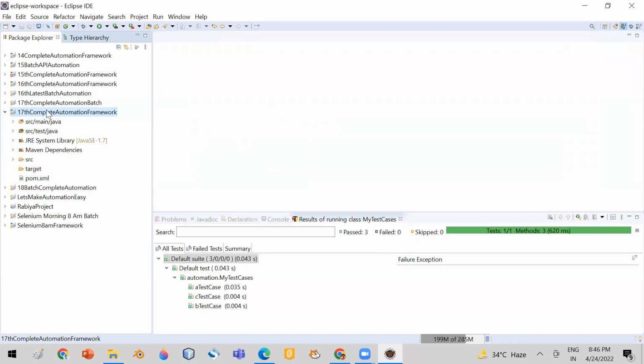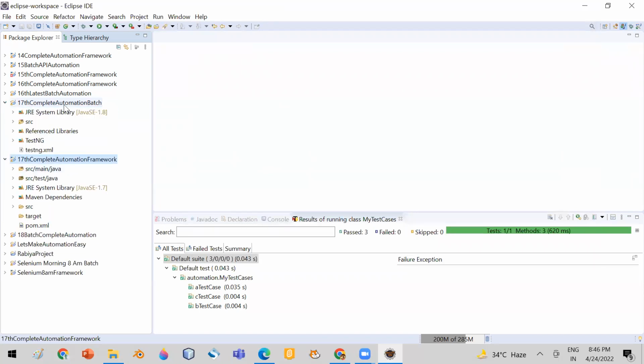I will show you the difference. What is the difference between the normal Java project and the Maven project? In the normal Java project, you will see this is your 17th complete automation normal project. In this framework, what was the structure? It contains only one folder, SRC. And in your case, it contains two folders, SRC main Java and SRC test Java. So now why is it showing two folder structures and not a single folder? It is showing you the folder structure of SRC main Java and SRC test Java.